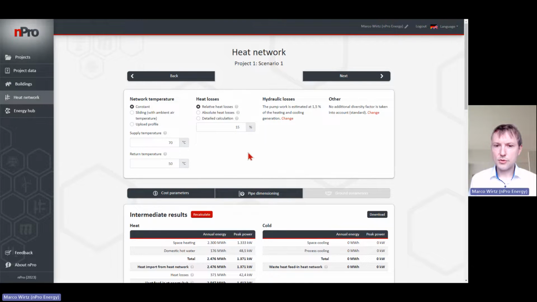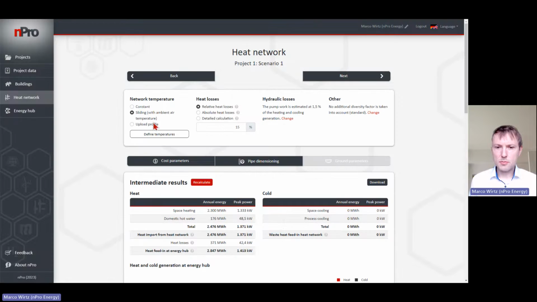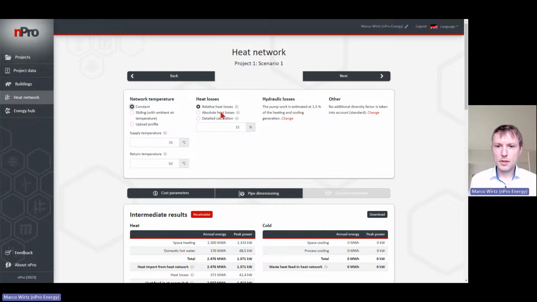Here we also have quite a few changes. So you can first define the network temperature. Could be a constant value, but it could also be a sliding network temperature. If you have a higher network temperature in the winter, then you can define this here. If you have a very specific temperature profile, you can also upload your own temperature profile.